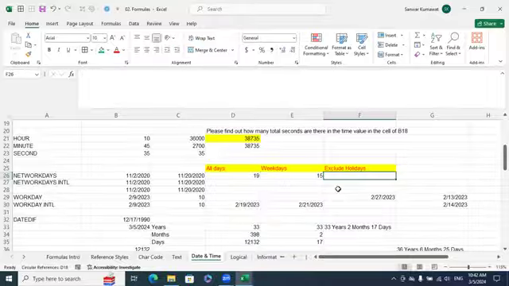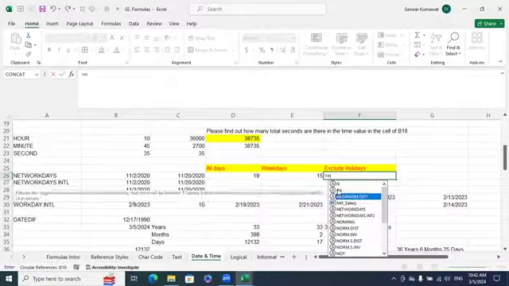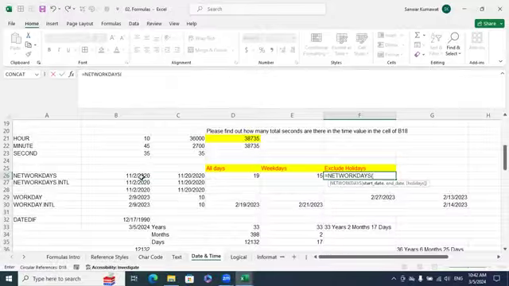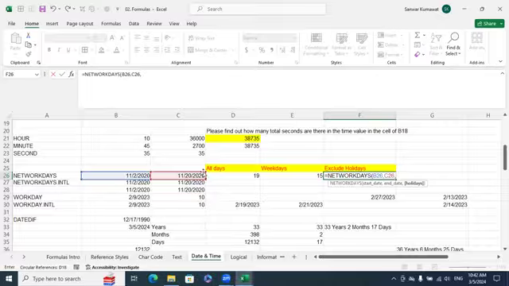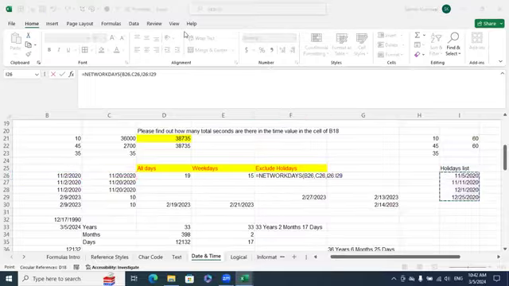Holidays. Okay. What if I have holidays also? Then the same function will apply, like NETWORKDAYS, start date is this, comma, end date is this. What is the last argument? Holidays. Let's suppose this is my holiday list. Tell me how many days will be excluded? 4 days or 2 days?